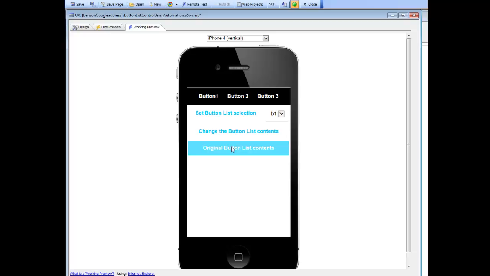So what we've shown over here is how you can programmatically set the selected buttons in a button list, and how you can also programmatically completely change the structure of the button list.